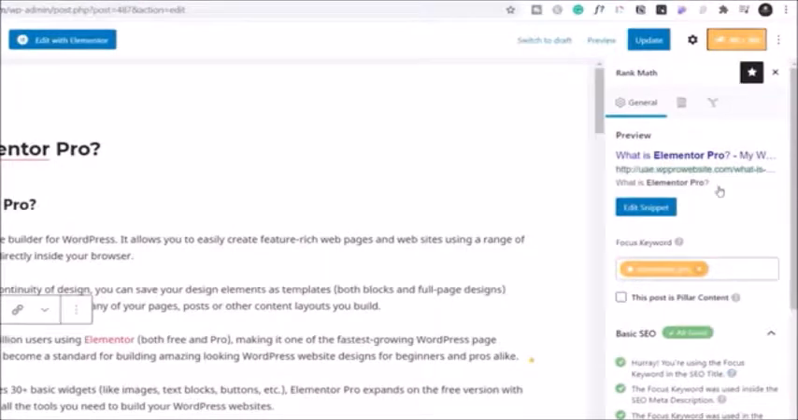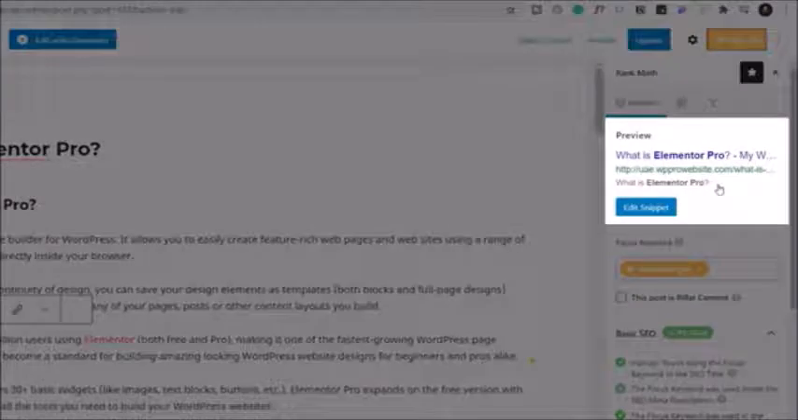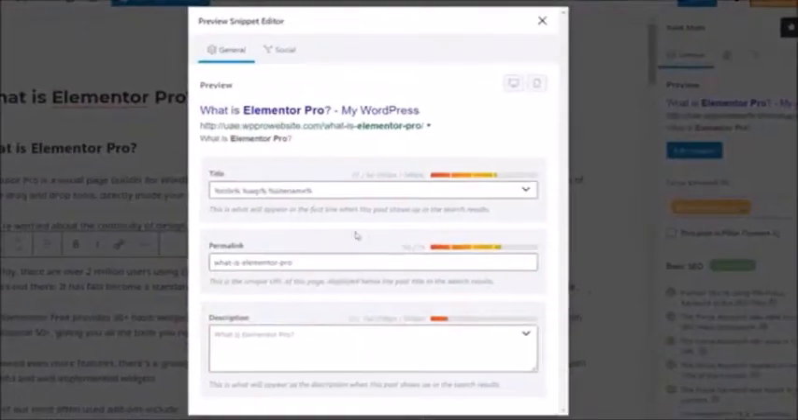Well, you can see right at the top we get this preview, and this is exactly what our snippet is going to look like in a search result as part of Google or any other kind of search engine. But we can edit that if we want to. We can say edit the snippet, and from there we can now configure the title, the permalink that's going to be used, and the description.